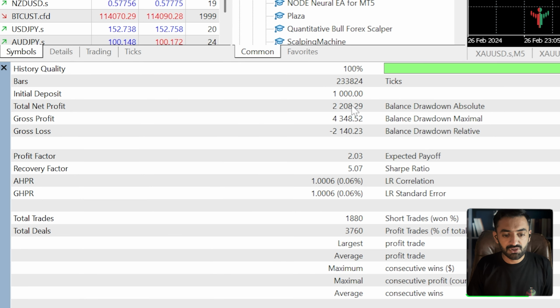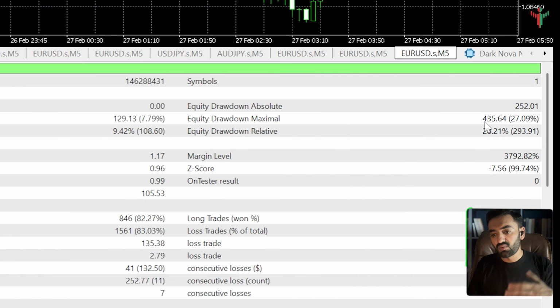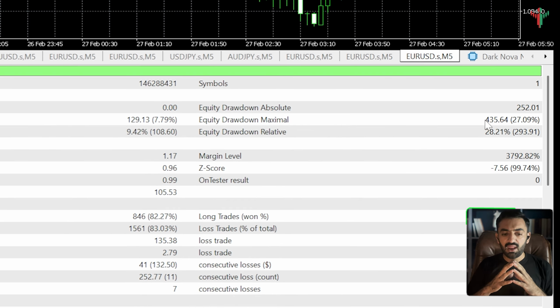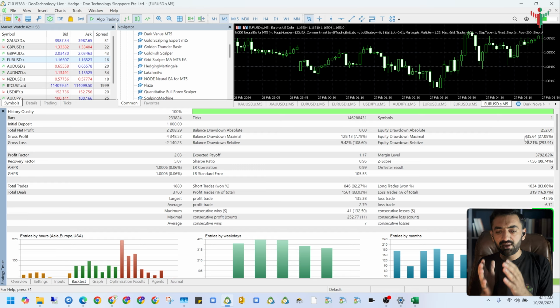Again, the history quality is 100%, and this time the total net profit is $2,208 with a drawdown of $435. But now I'm thinking that if I accept a drawdown of $435 with a profit of 2000, I think it's better to accept the drawdown of 600 with a profit of almost $6,000. So that is a much better risk to reward ratio, and also the profit factor and recovery factor are higher in the other setting which I already saved.